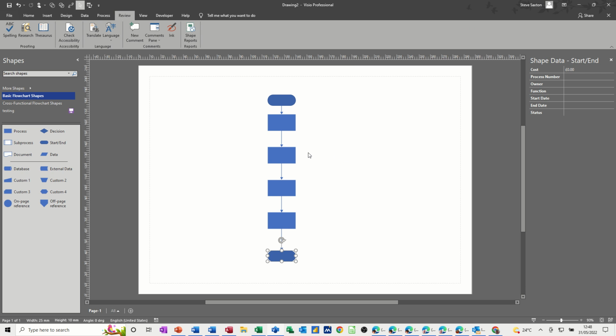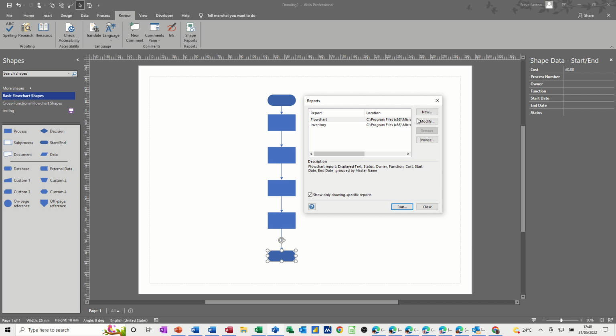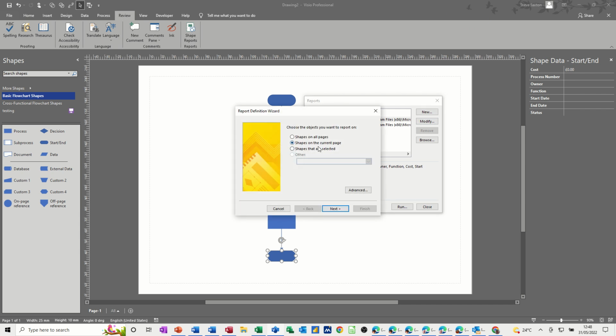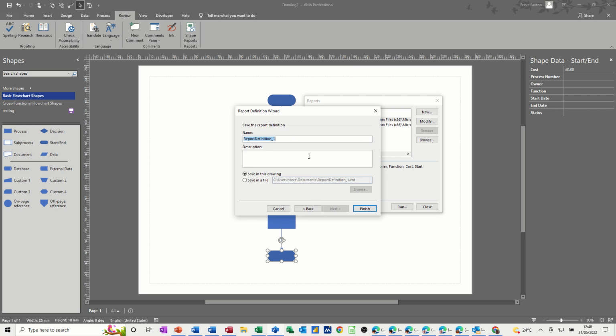So to create your own report, you basically go to Review, Shape Reports, and then New, and Shapes on current page, yep, next. And then you tick just the items that you want. So I want cost, I want name, and status. That's the only fields that I want. If I go next, give it a name, I'll just leave it as Report 1, and then next, and leave it as that, but you can put a description in there, and then finish.